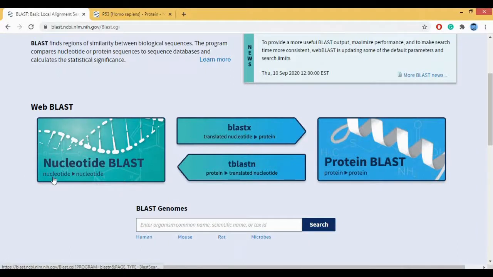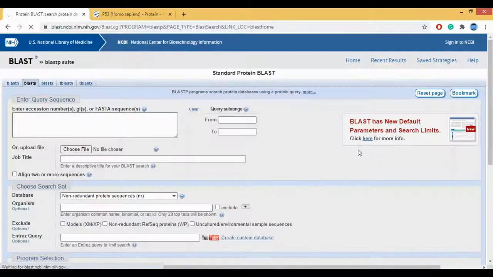So if you have a nucleotide sequence, if you have a translated nucleotide sequence, if you have a protein sequence which you want to search against a translated nucleotide database, or if you have a protein query sequence, depending on whatever your sequence is, you can choose them. Today we are going to see protein BLAST. The basic performance of all the BLASTs is the same. So just for explanation, I'm going to choose protein BLAST. So I click on this protein BLAST.